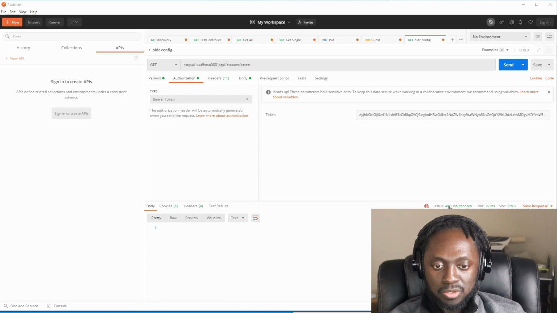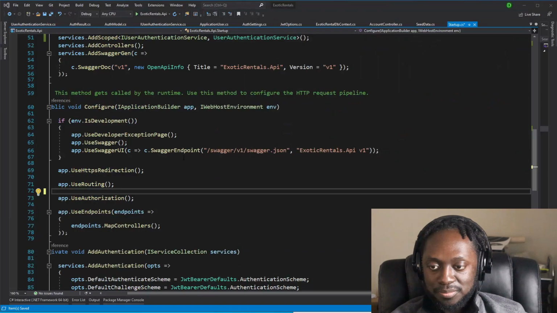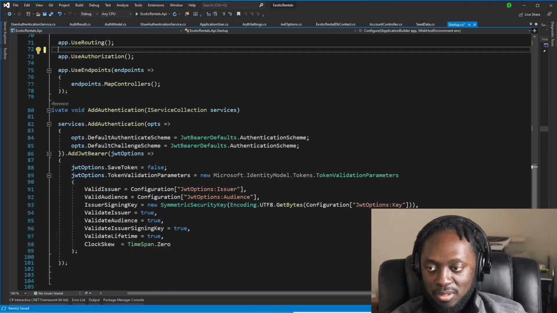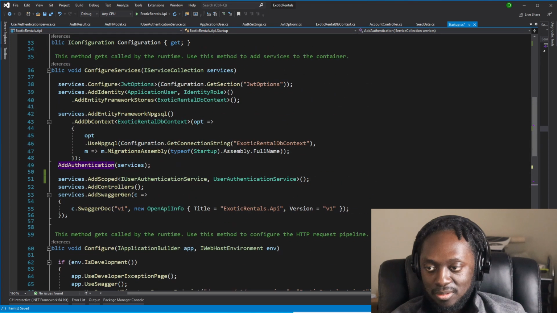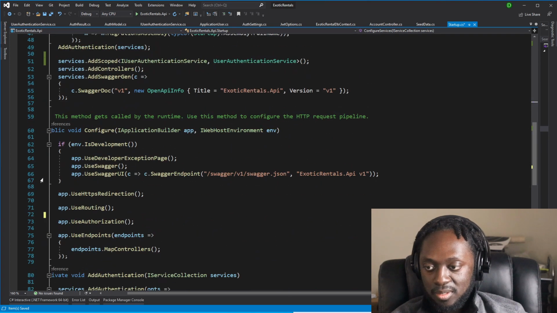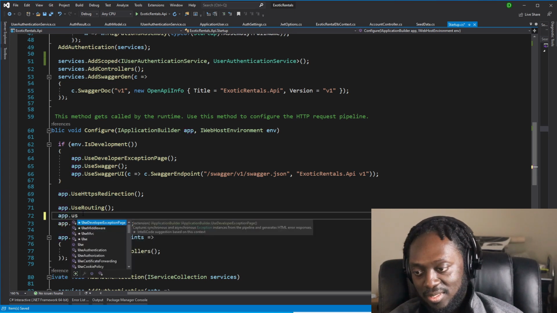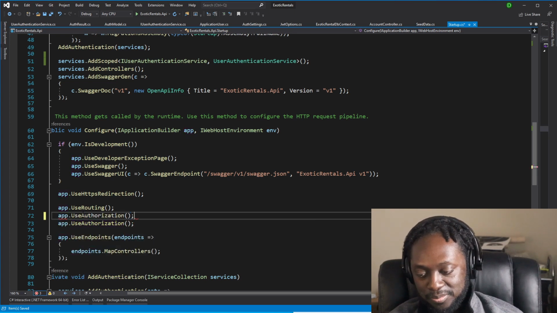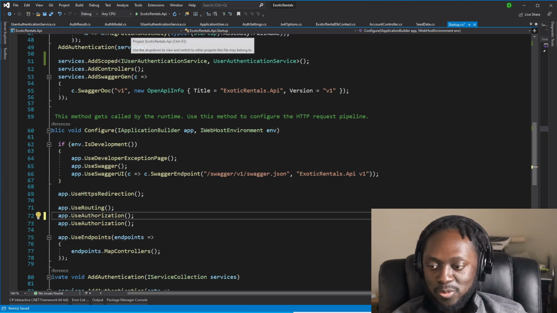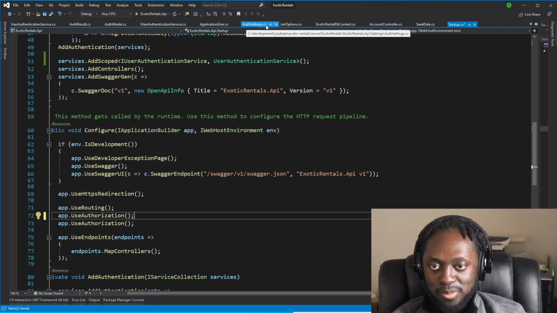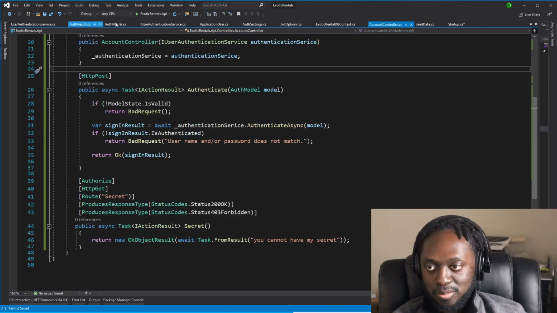All right, so we are still getting 401 unauthorized, and I think I know why that is. In fact, I'm pretty sure I know what it is. What we did here is we called add authentication, which is added to the pipeline and configured, but we actually never use it here. So this almost always happens. That explains why, because we put in the authorize attribute on the controller, but it can't actually be used.